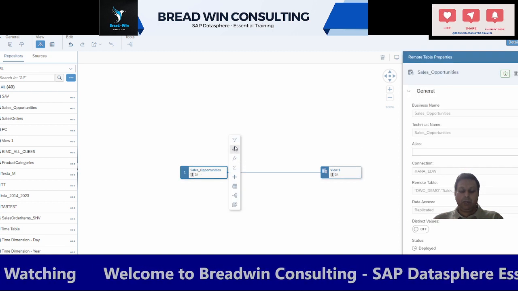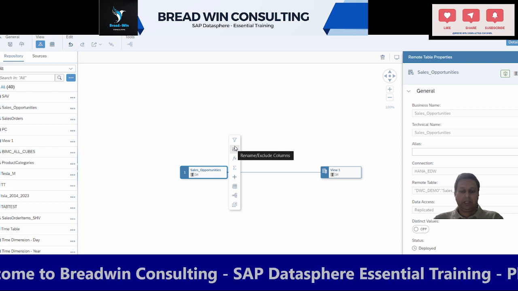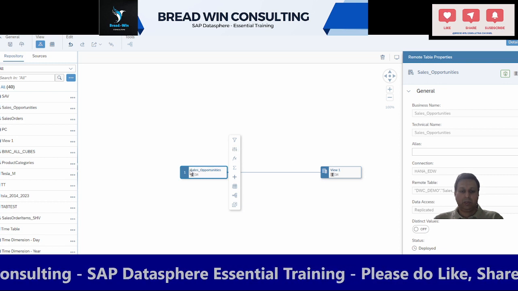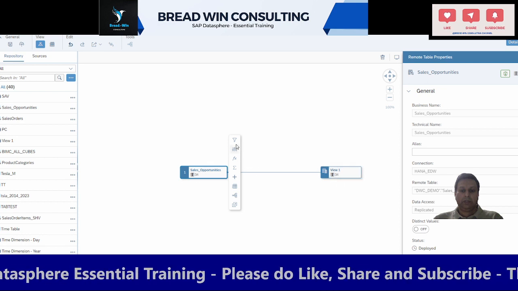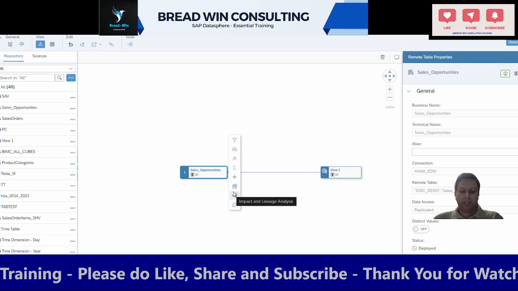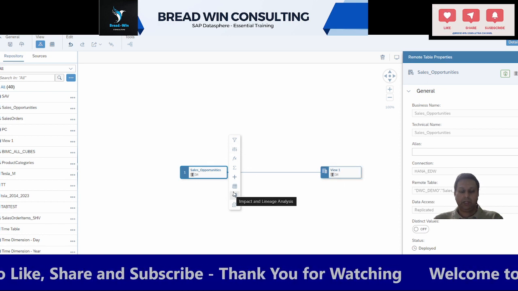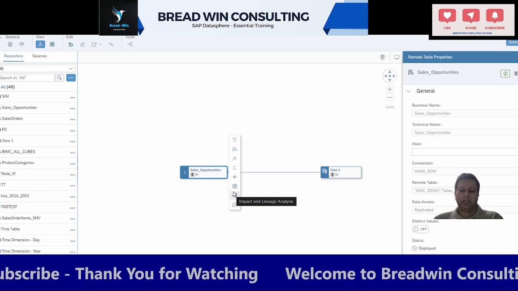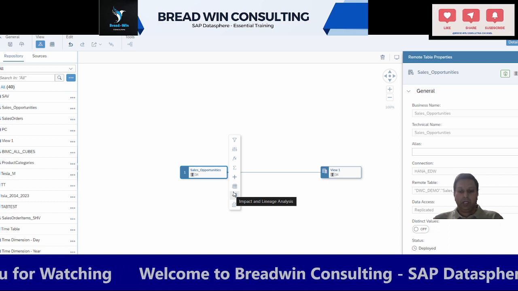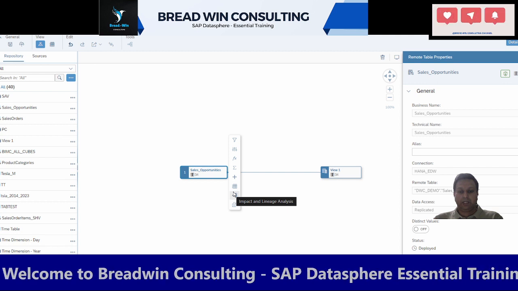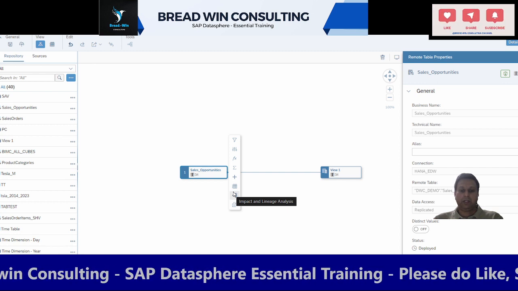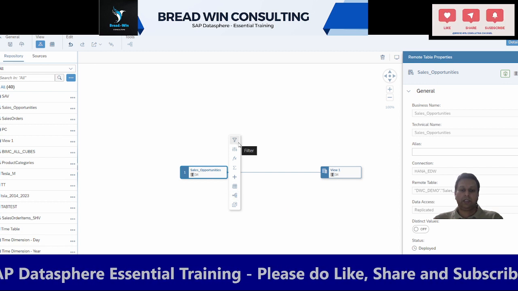Here you will be able to add a source. Initially you need two things: what is the source for it, and the target is the view. In between you will be able to arrange things. You will be able to create a join, create a union, reorder things, exclude the columns, and add columns like your calculated things. All those things we'll discuss one by one.